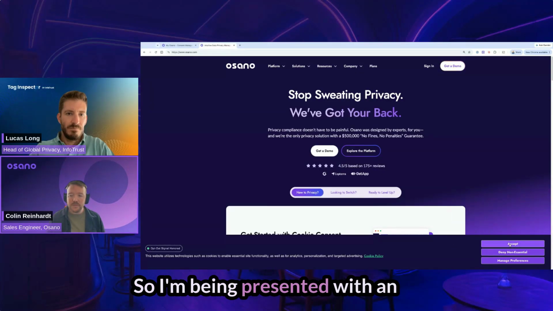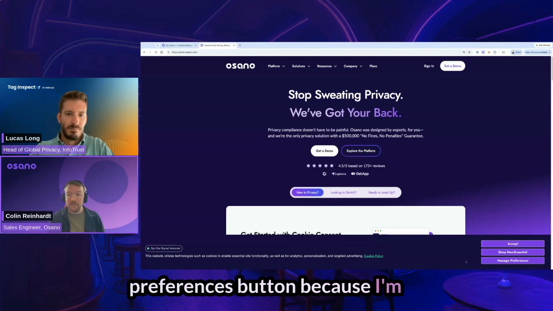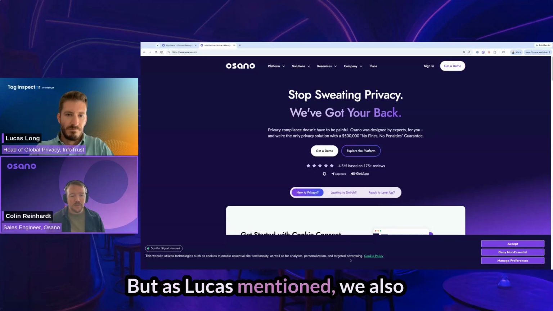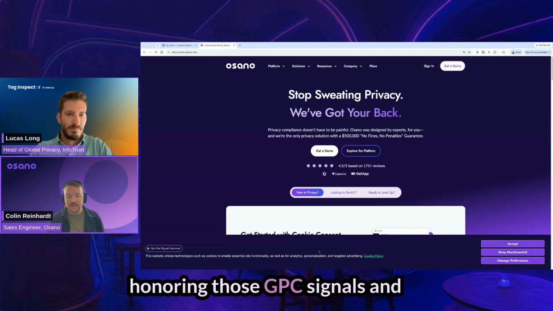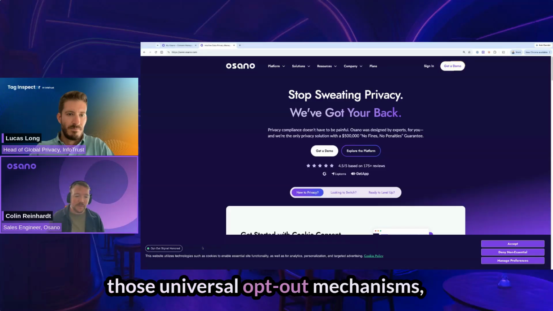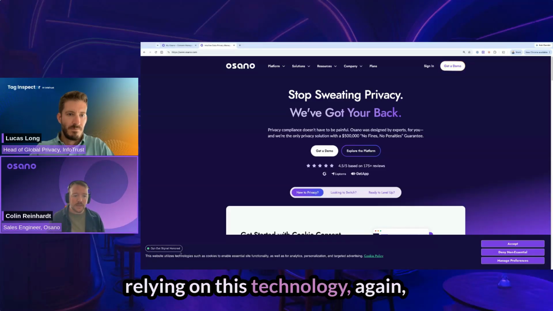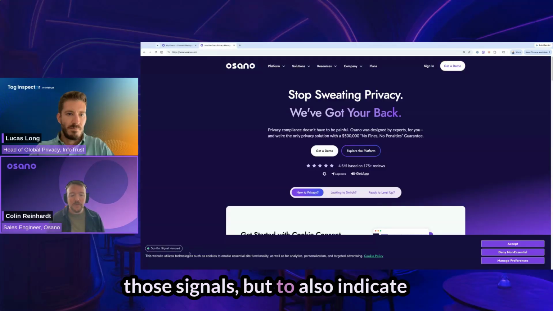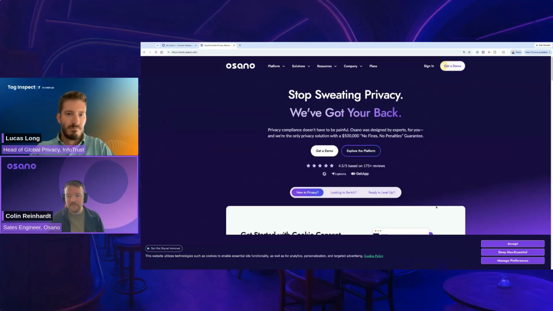I'm being presented with an accept, a deny, and even a manage preferences button because I'm located in California in this case. But as Lucas mentioned, we also really want to ensure that we are honoring those GPC signals and those universal opt-out mechanisms. That's exactly how we are relying on this technology, to not only listen for and respect those signals, but to also indicate to the user that we have done so.